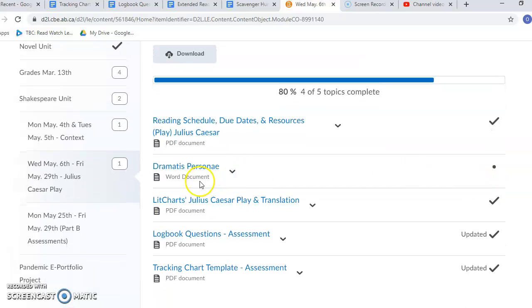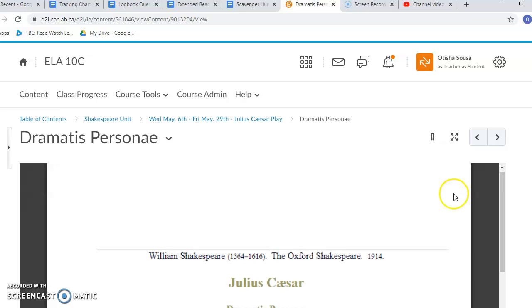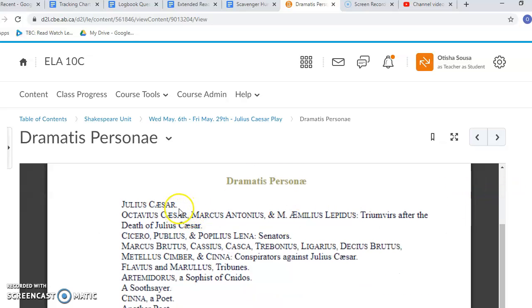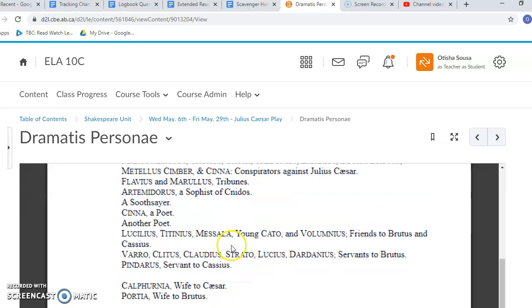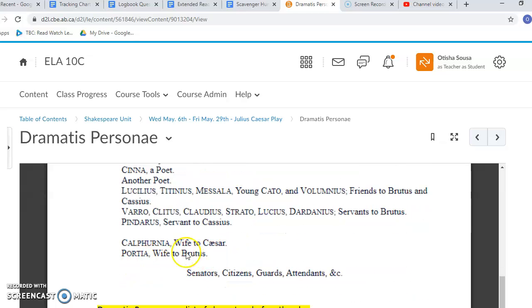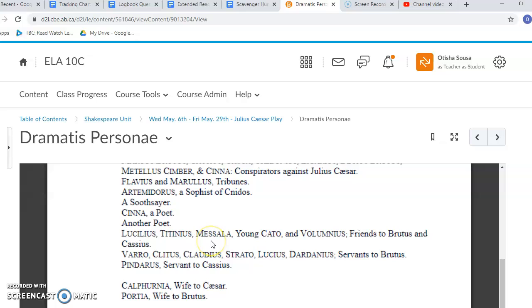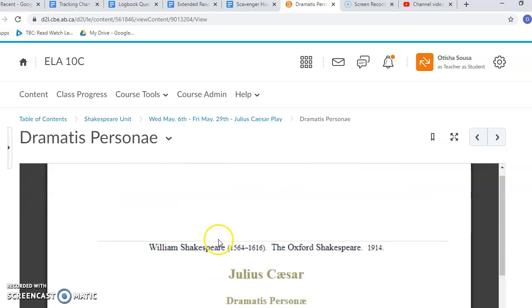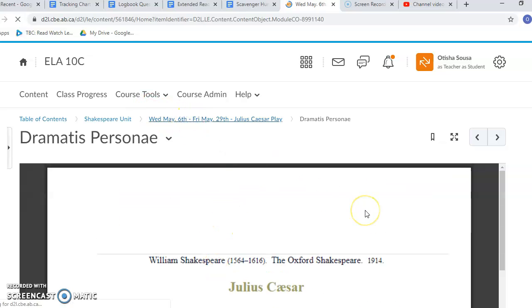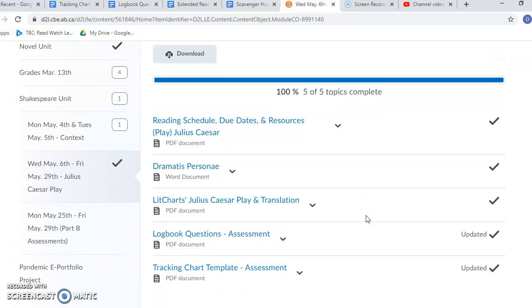All right, dramatis personae. It's just a fancy way of saying the characters of the play. This lists the different characters who are in this and who they are. It's important to read through this first so that you know what's going on, who's whose wife, who's against whom, etc. Okay, just very brief. Back to there.